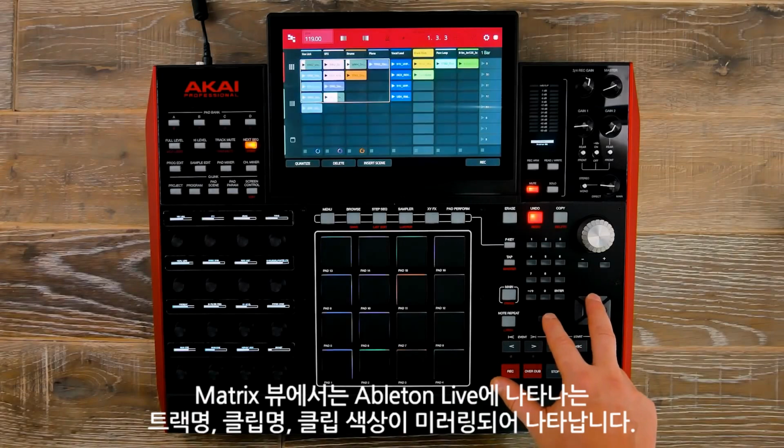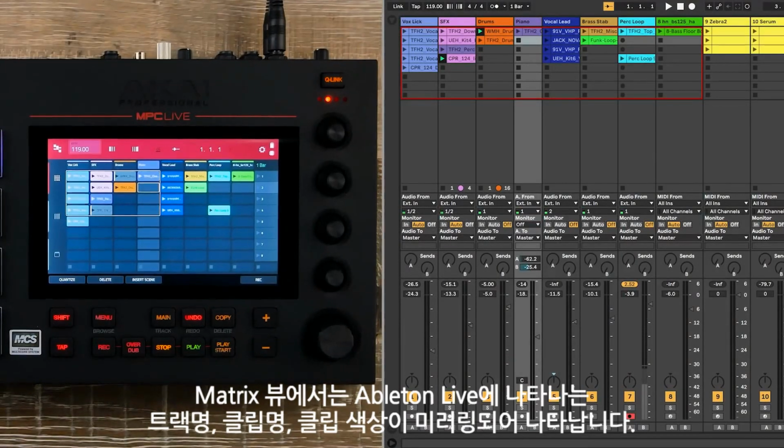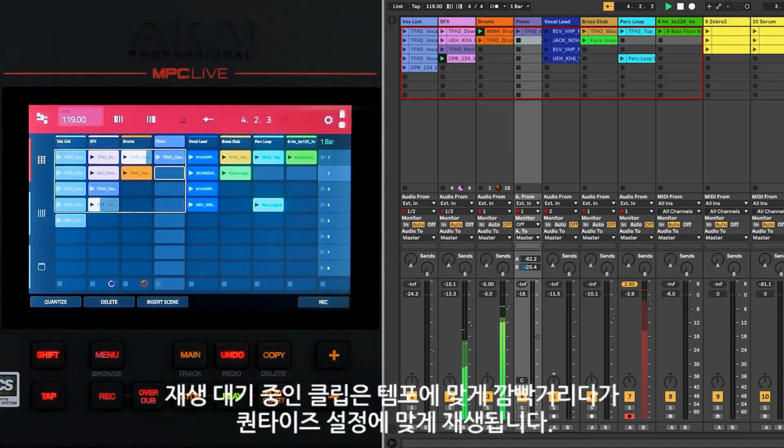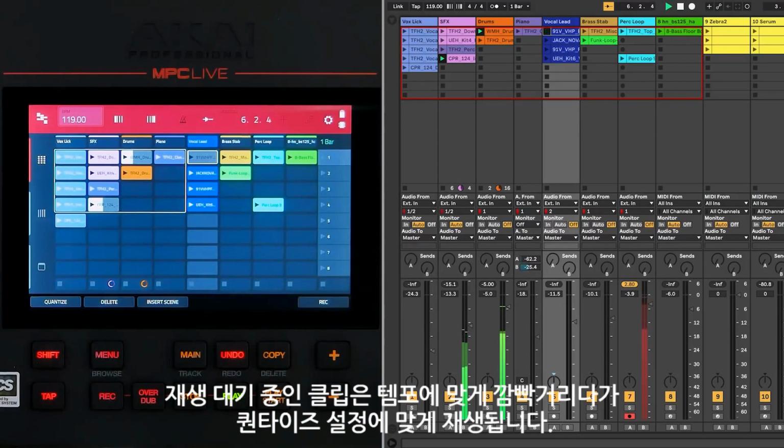Within our matrix view, clips and scenes are displayed in color with their track names, mirroring the same clip names and colors used in your Ableton session view. When a clip is playing in live control, it is colored white and the playback phase is drawn with a white progress bar. When a clip is in its prepare to play phase, it will flash white until it reaches the launch quantization and then the clip will play.